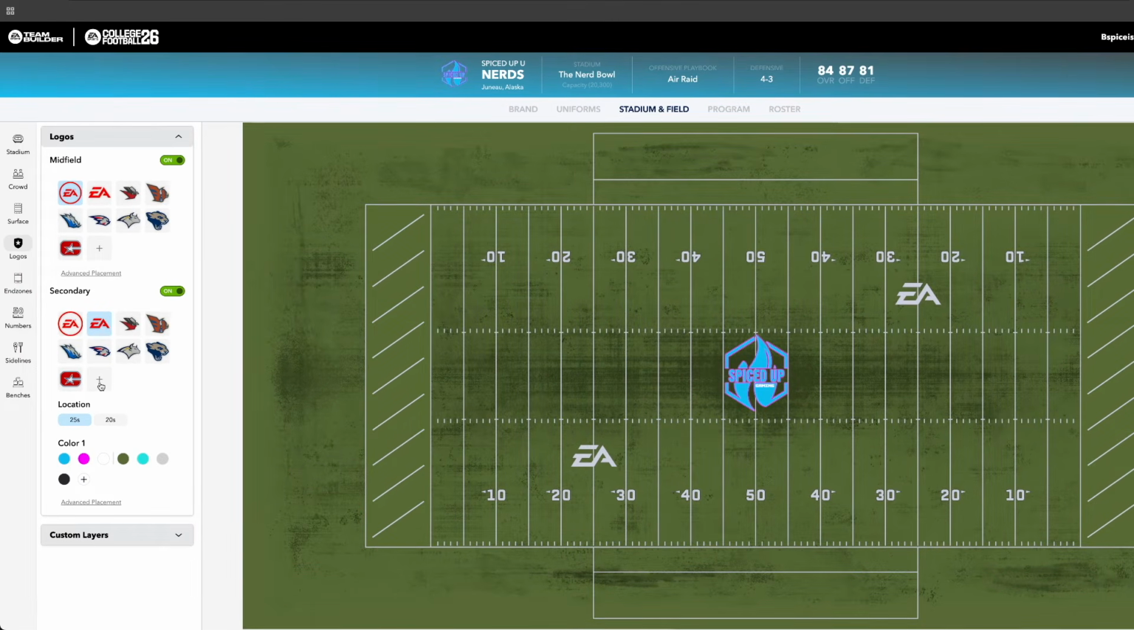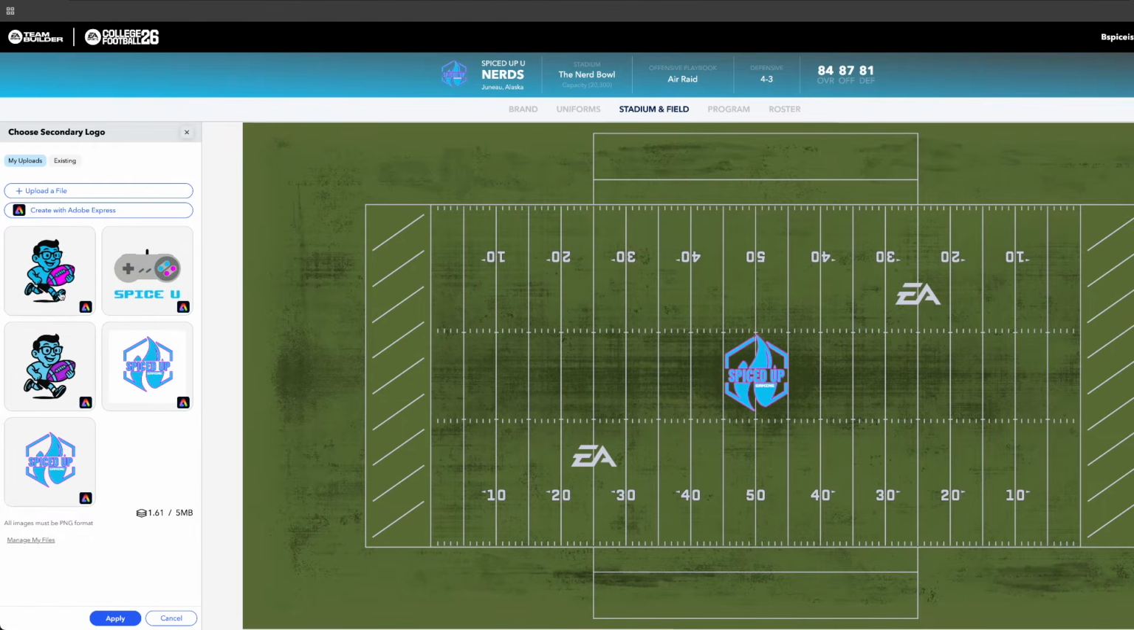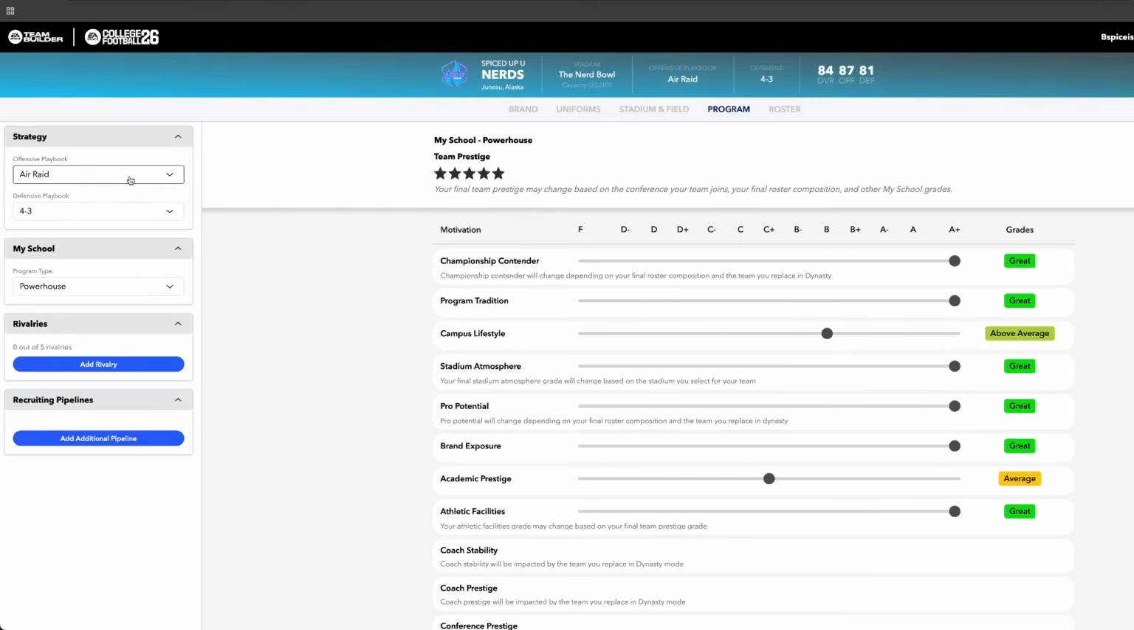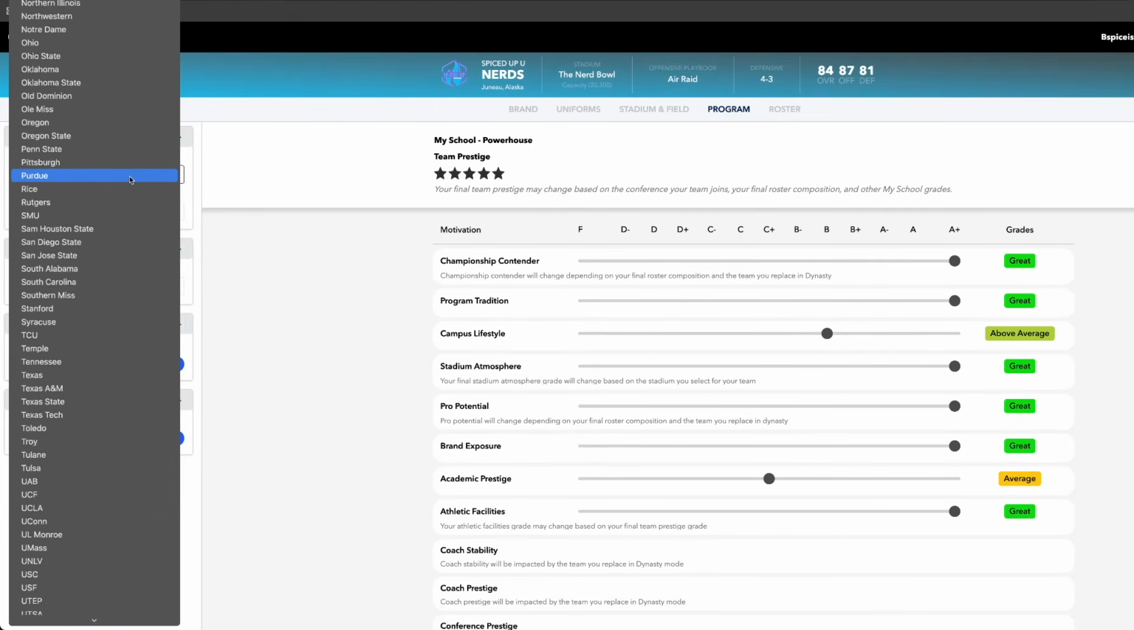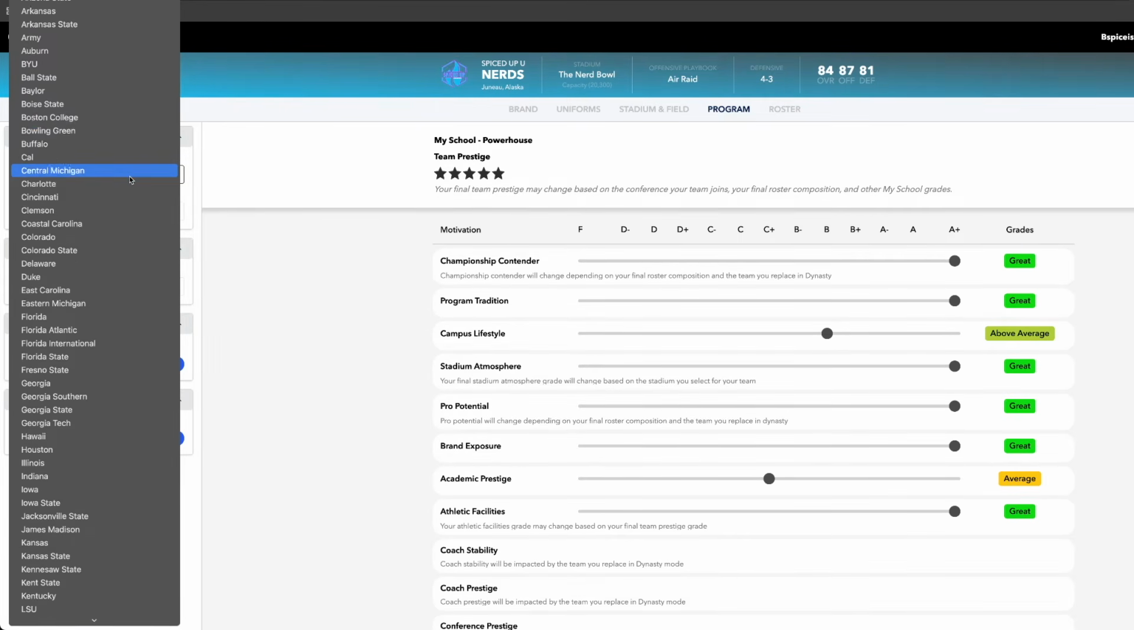That's about all there is to know about the stadium and field. Again, I suggest you just play around here. You can get really creative with those custom layers. And next up, we've got the Program tab. And here's where we see some big changes from last year and overall in the series.